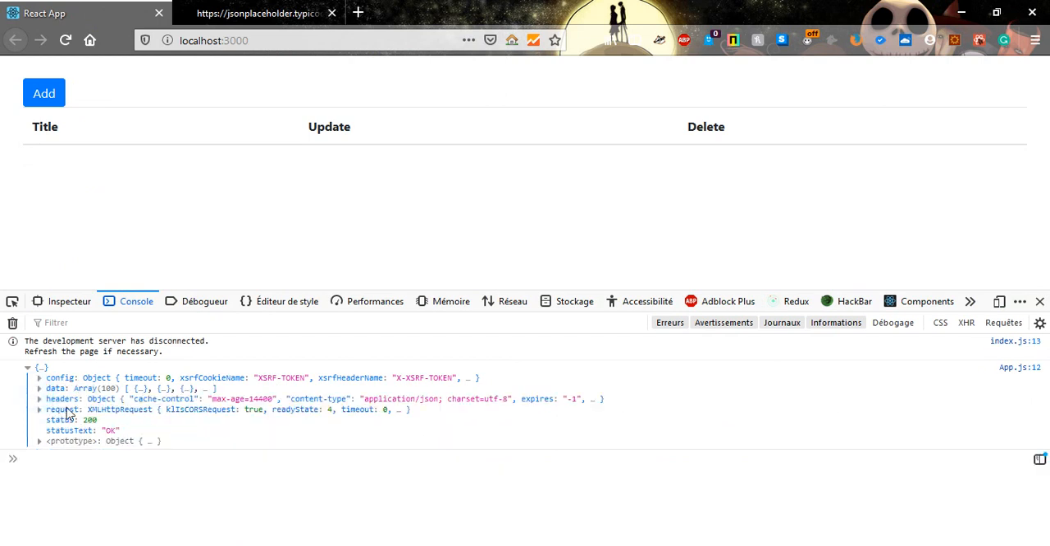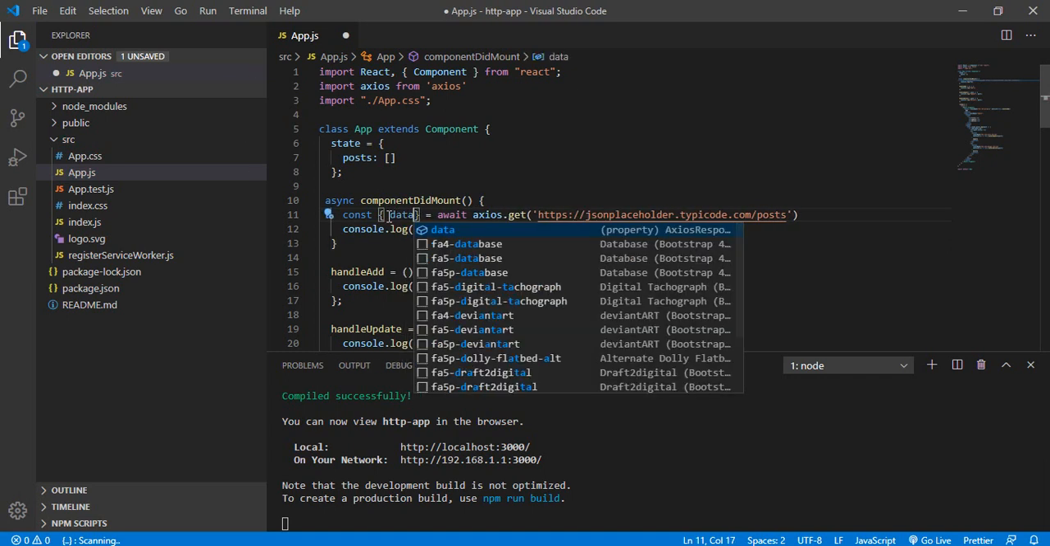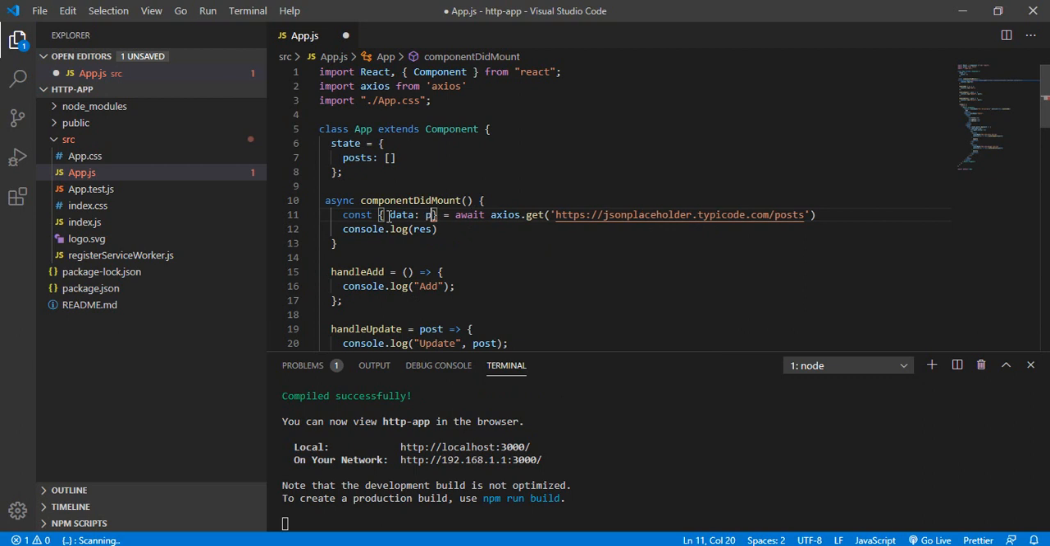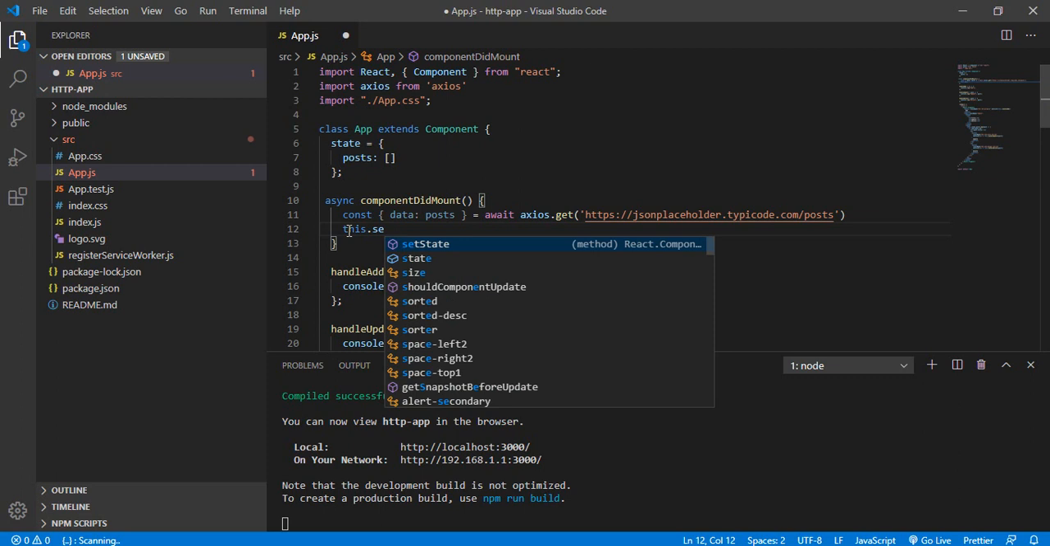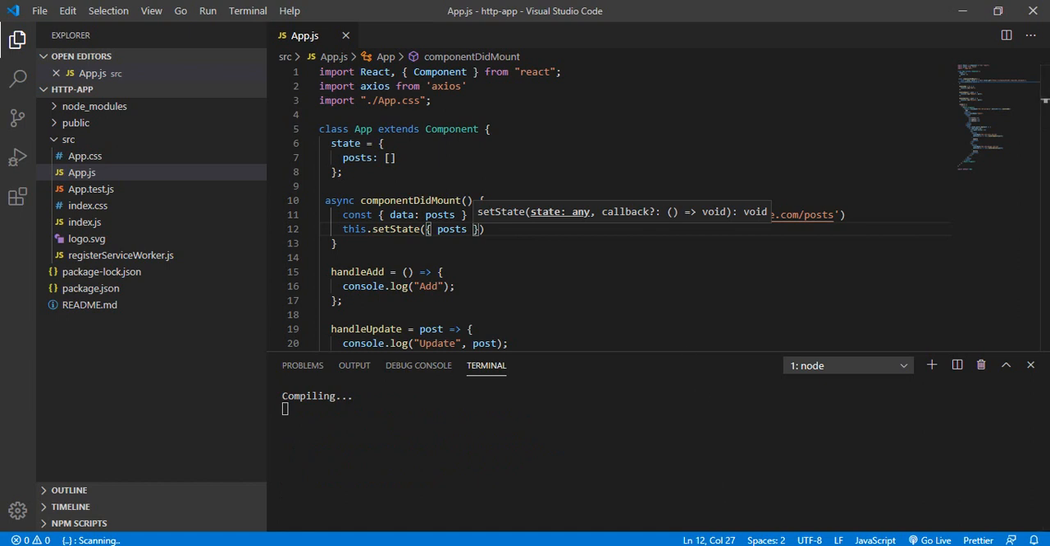And here we don't want all that object, we are interested just in this data, so we can use object destructuring in here. So let's use it. Here we're interested just in the data, and let's rename it posts like this. And here let's simply now set our state. So this dot setState to posts. Save, and let's go back to test this.